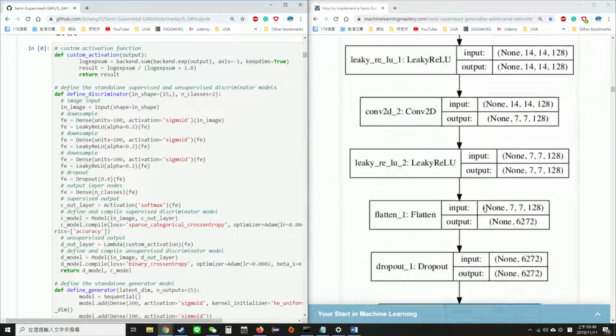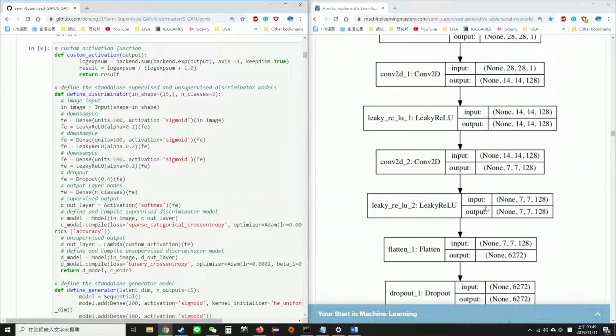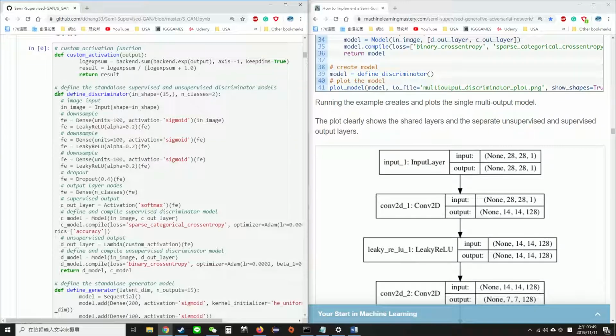In the discriminator, we have 2 models inside it. The first one is the C model, the other one is the D model. The C model is for when the generator outputs the images or the fake features, and then the discriminator, the C model, will use these values and predict the class.